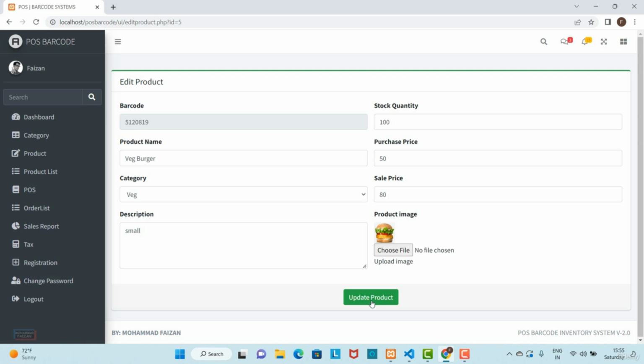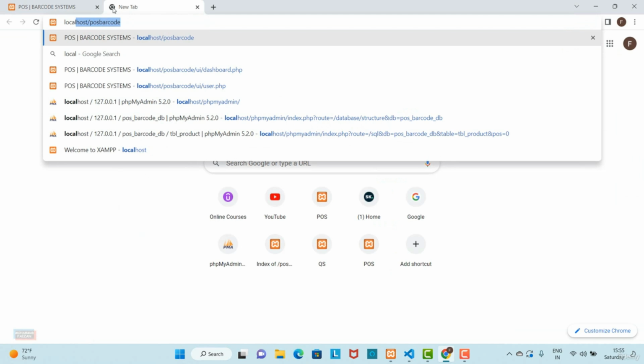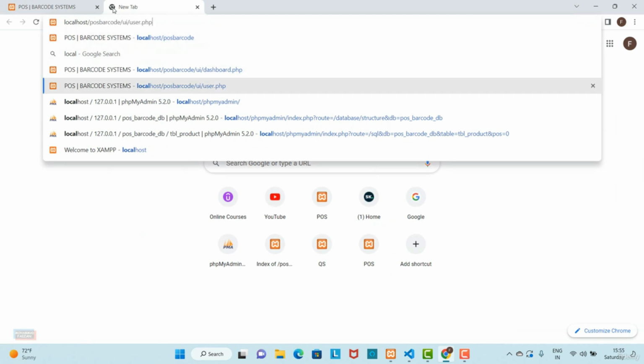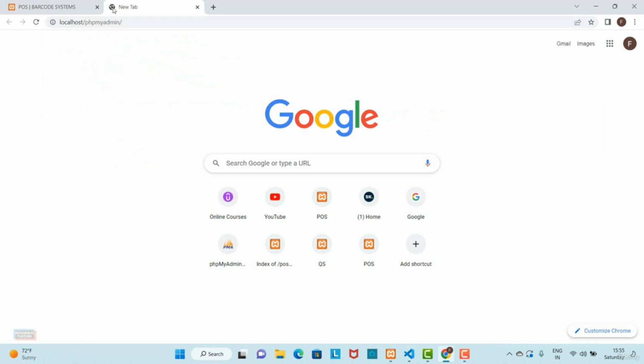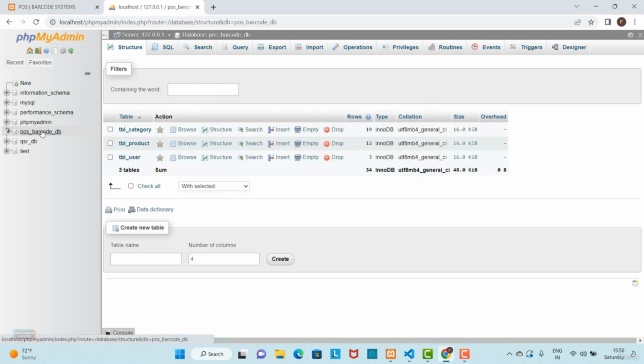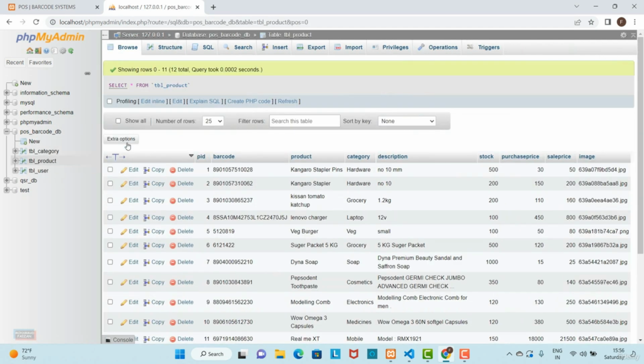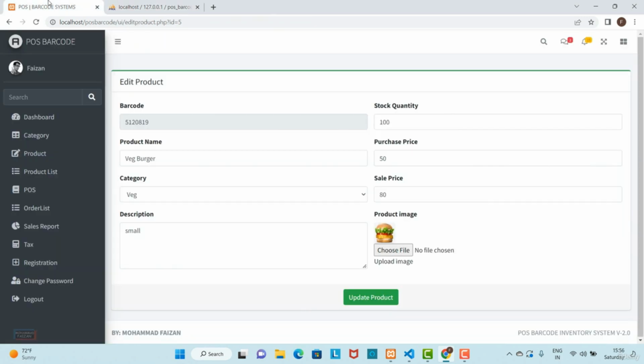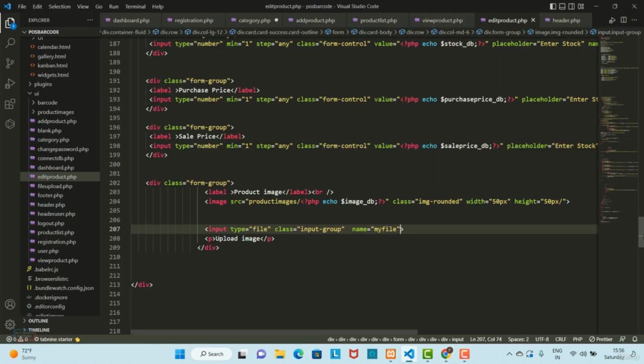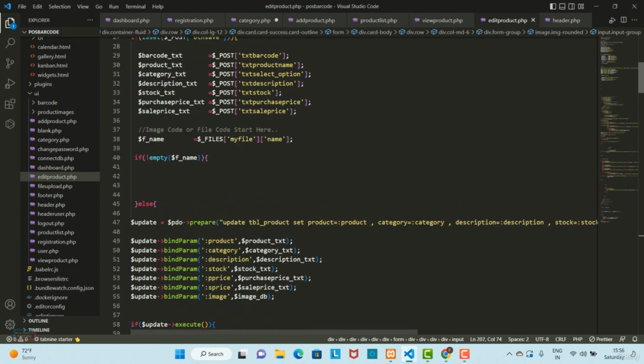It is not showing us the message whether it is updated or not. Let's open our database and check. Let's go to the product table and look at veg burger. It is not updated, so there may be a problem. Let's check in our code what error we are getting here.